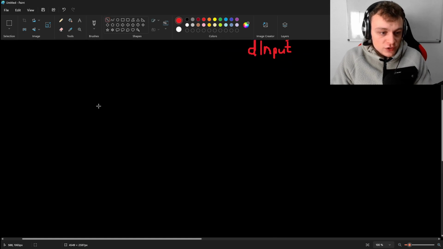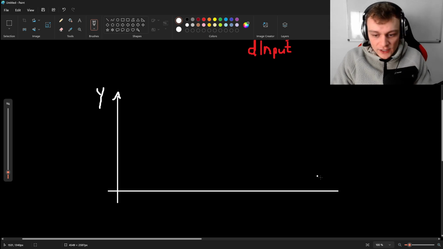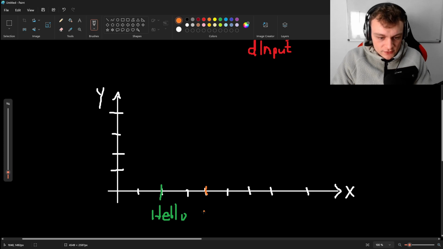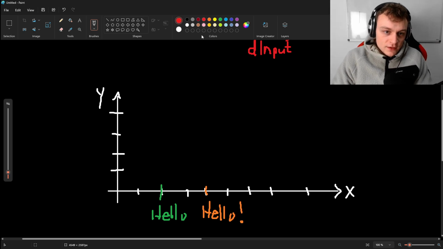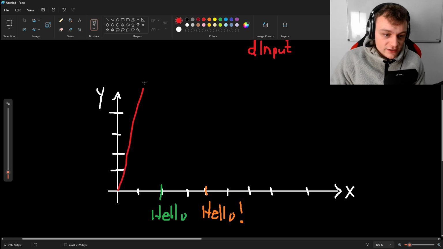A good hashing function would look like this. Let's create a new coordinate system. Let me just fill the axes again, like that. And you have, again, different x values and different y values. Now, let's say this is hello, and this right here is hello exclamation mark. And a good hash function would look like this.